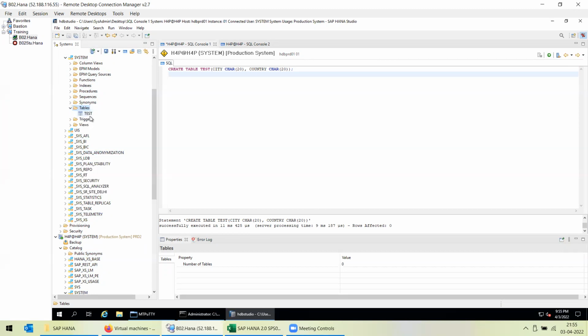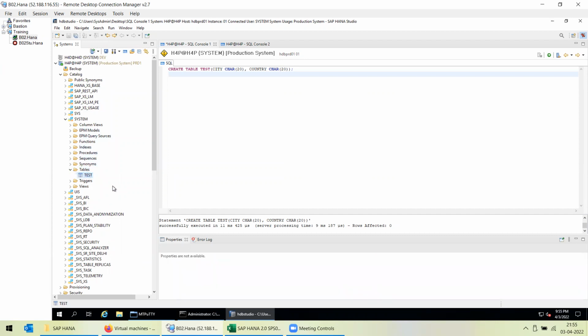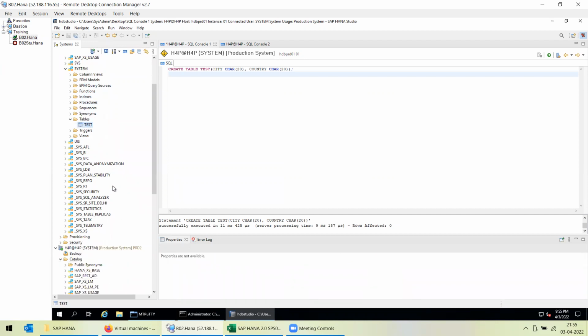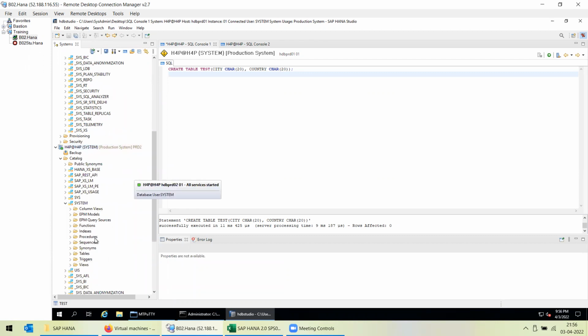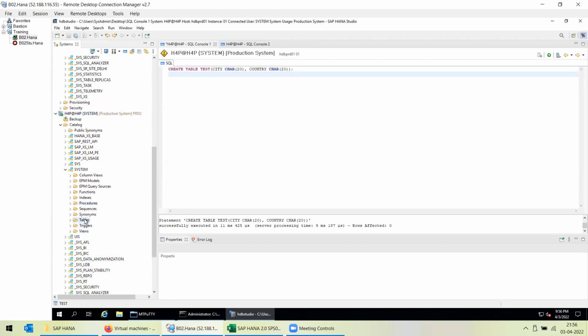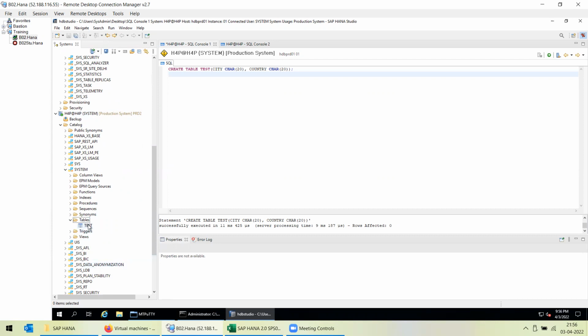Can you see the table coming over here? Yes, everyone, can you see the test table coming over here? Yes. And similarly, if I go to the PRD2 system and refresh these tables, just see here. If I refresh this, you can see the same table here also. Earlier it was not here.